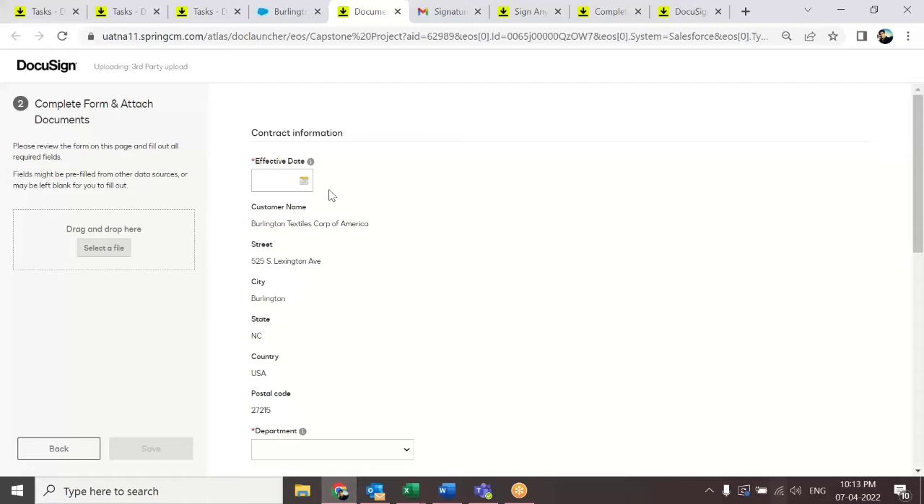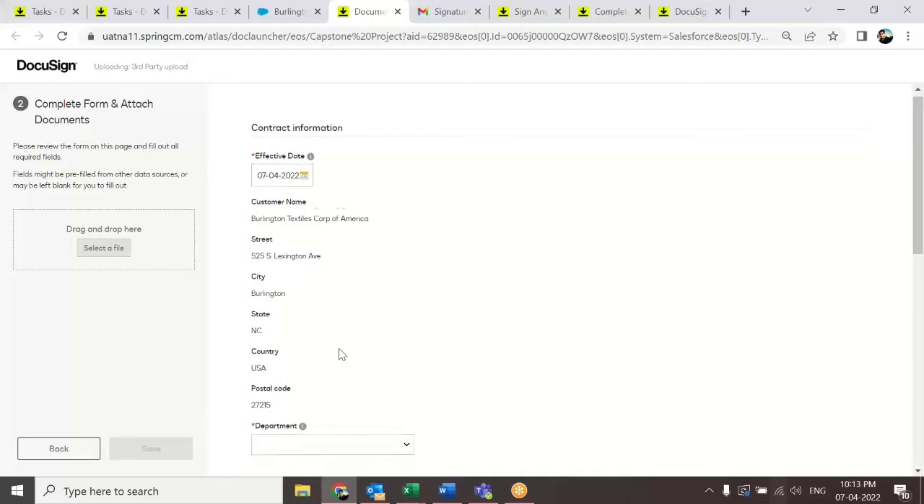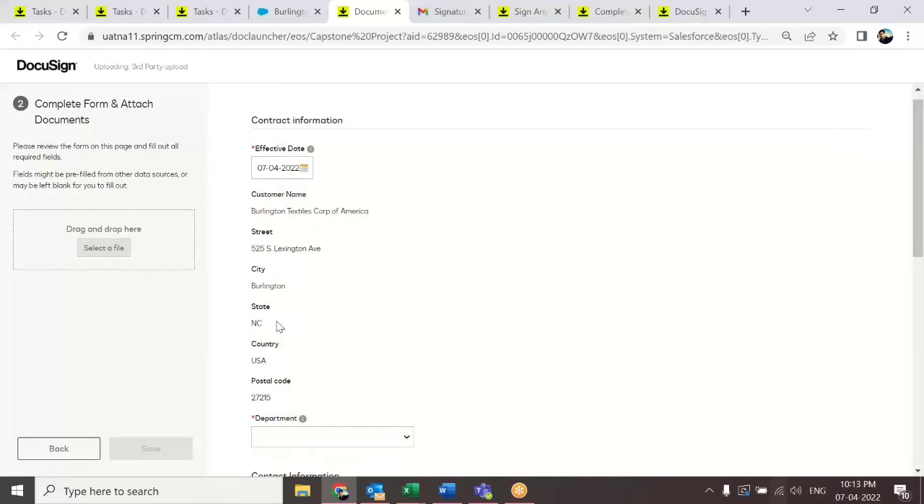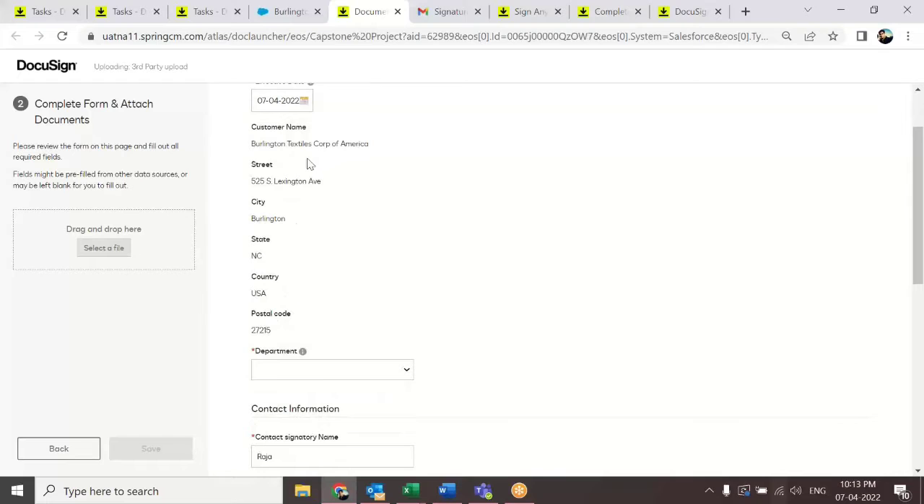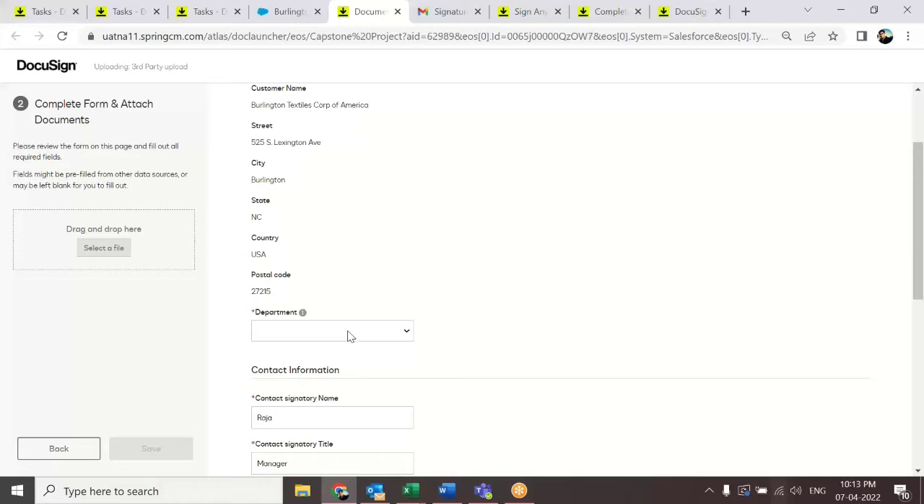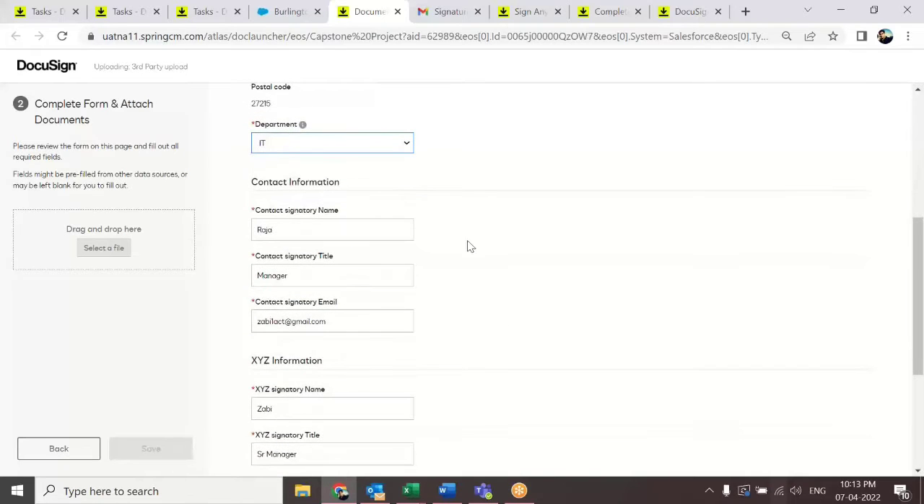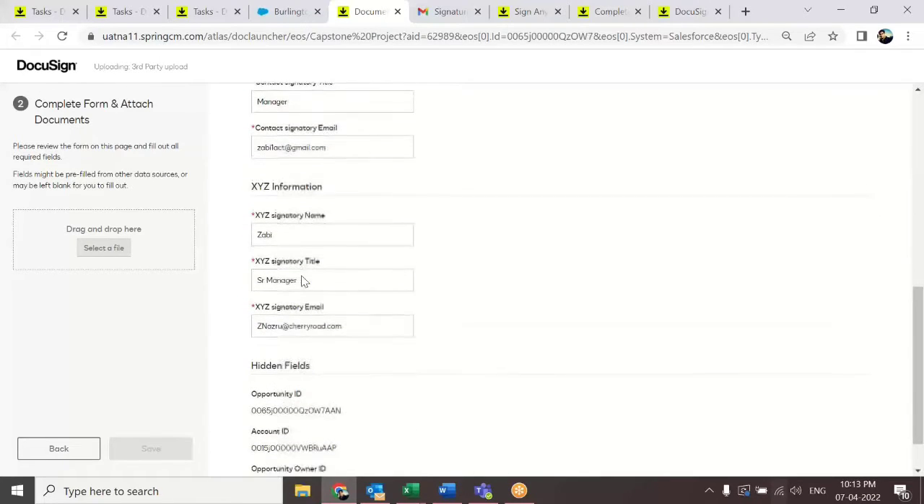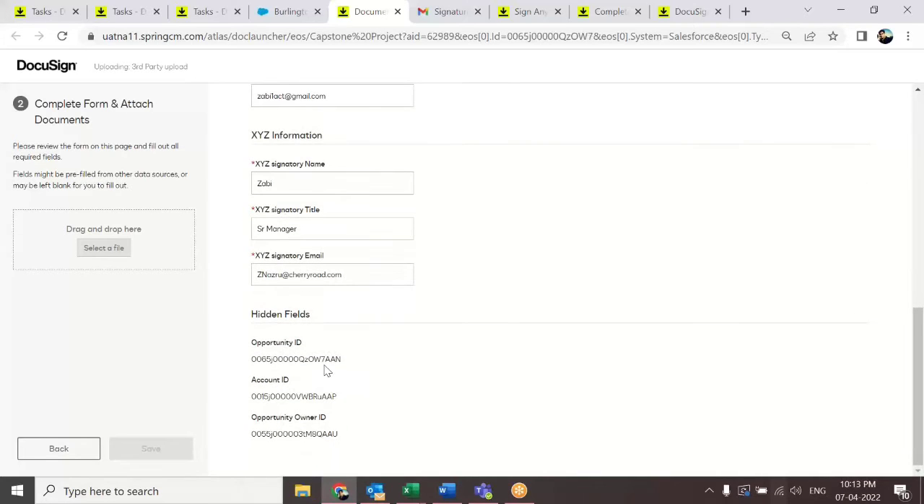And now we need to fill the required details. That would be the effective date. And we have all the information here: the customer name, street, their address and the postal code. So right now we'll select the department. Let's select it as IT. You can select it. The contact information here, XYZ, that is my name, and the email address.